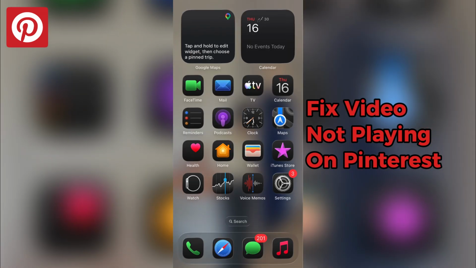And that's how you can fix videos not playing on Pinterest using these simple troubleshooting steps.